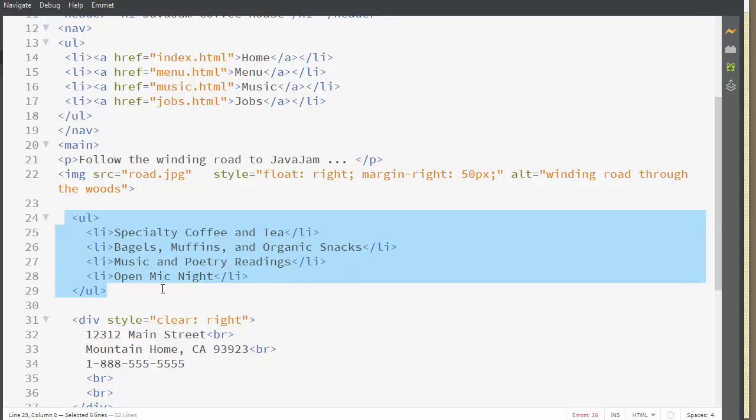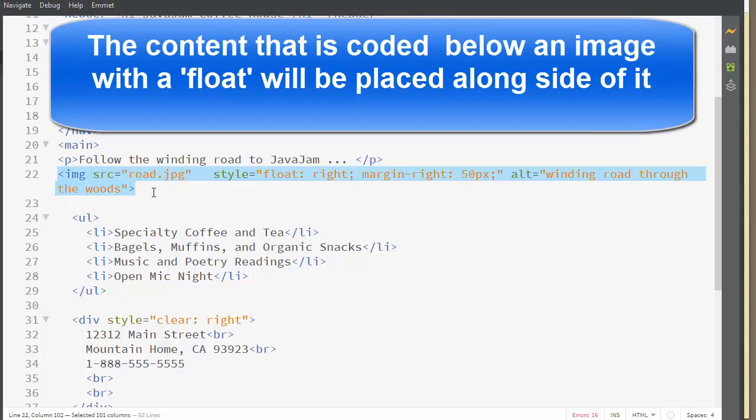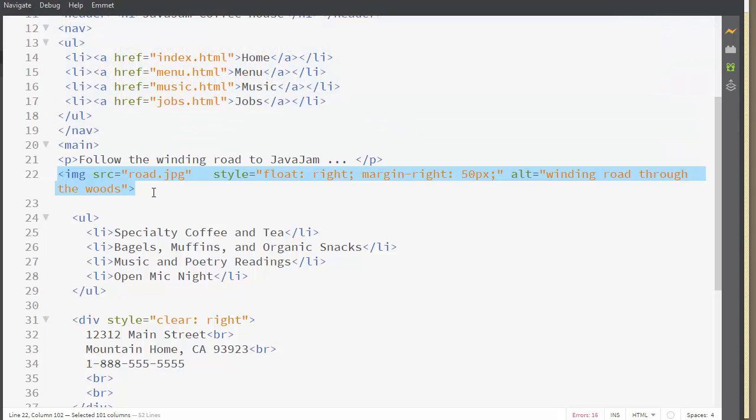It's not on the top. So when you're laying out your page, please be aware of that. So the rule of thumb is what is underneath the image will wrap either to the right or the left, depending on whether you set the float property to right or to left.